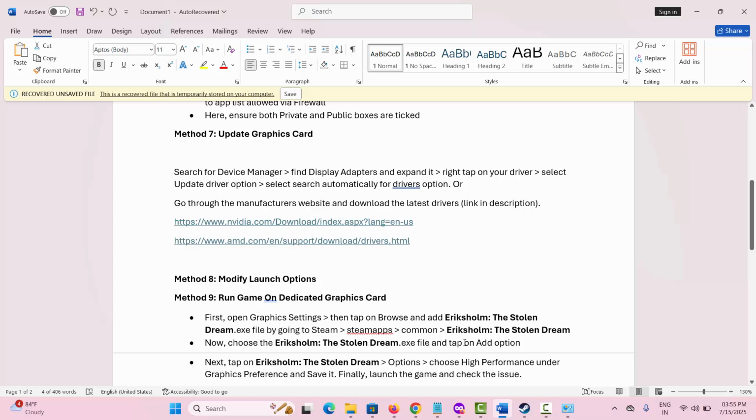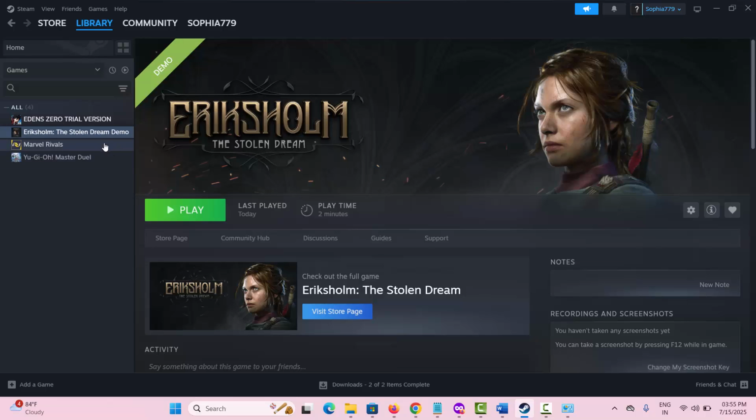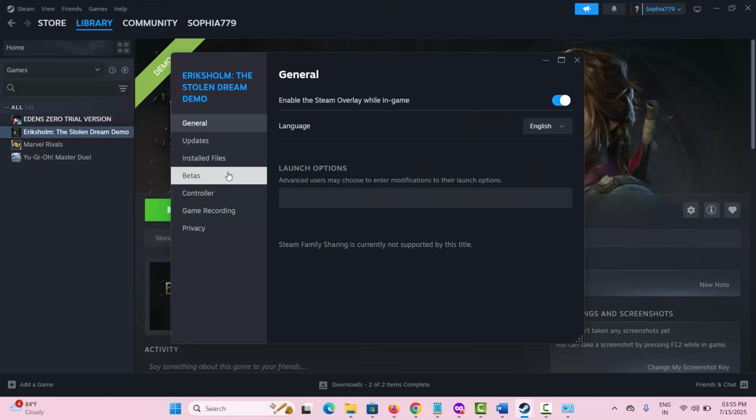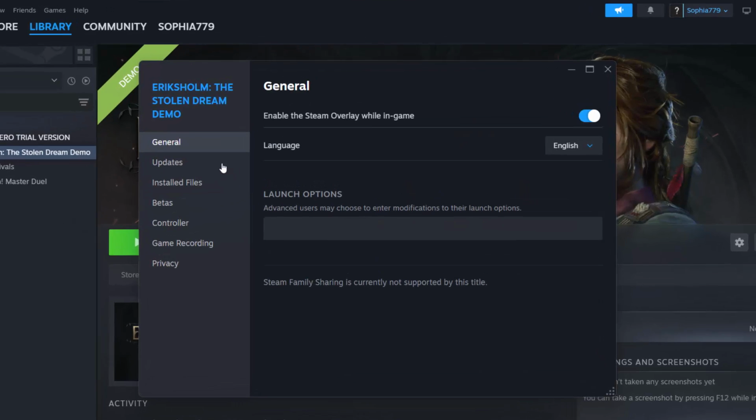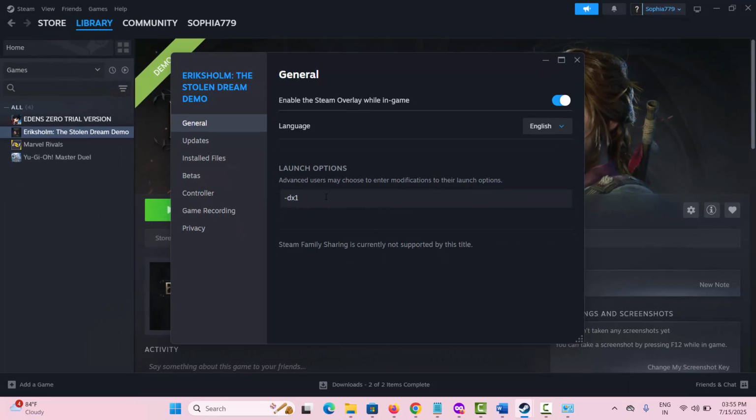Next method is to modify launch option. For that, again go to Steam, select the game, right click on it, select Properties, and here under General you can see the launch option. Here write -dx11 and then check if this works. Otherwise, simply write -dx12 and then check if this works for you.